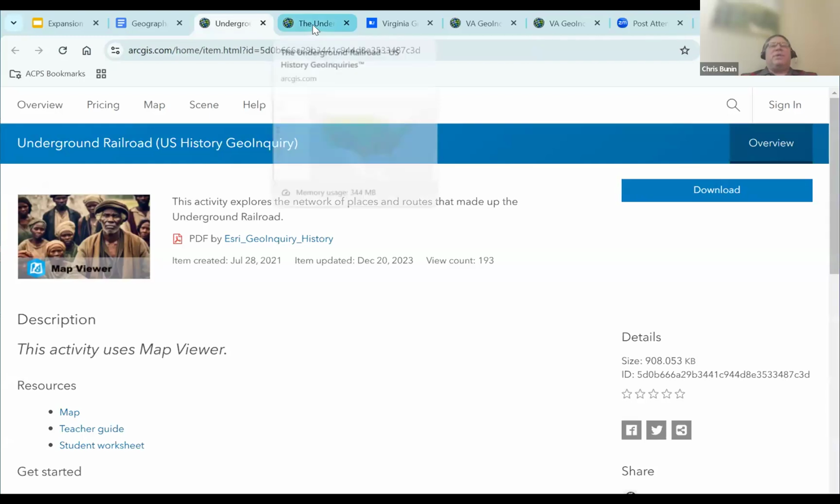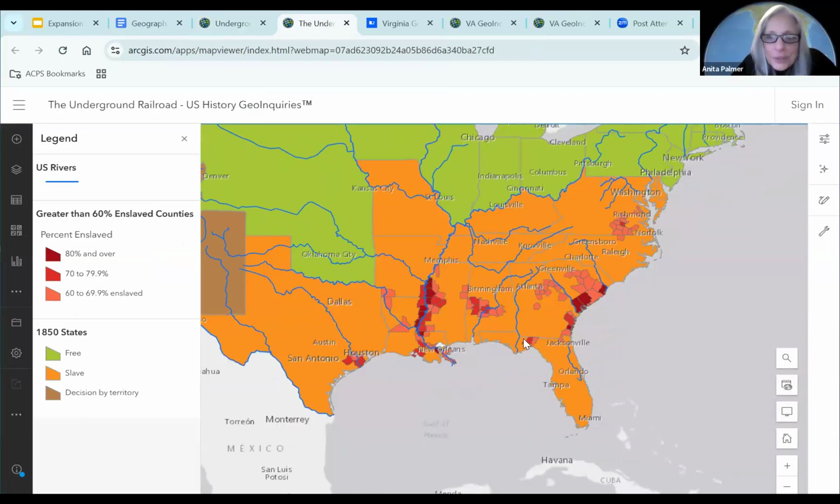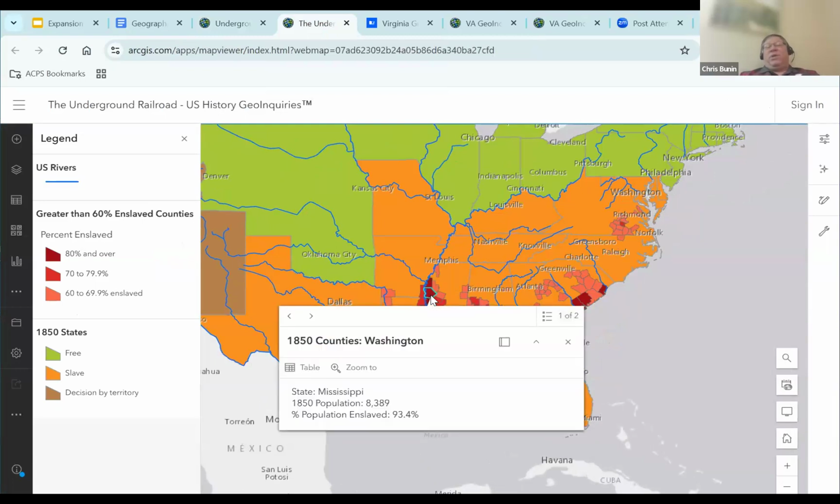It shows the distribution as the shape of the counties themselves. And so it has students look to see which areas of the southern states had the most enslaved people percentage-wise. And you can notice that there were a number of counties that had over 80% enslaved. And if you click on this county, this brings you to the county of Washington that was 93.4% enslaved.